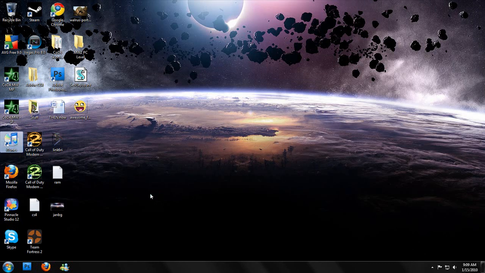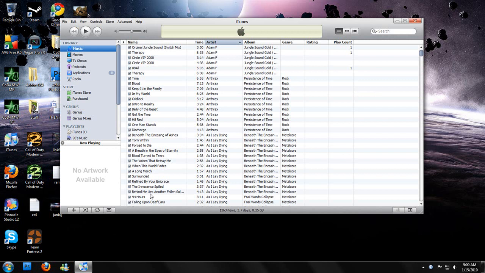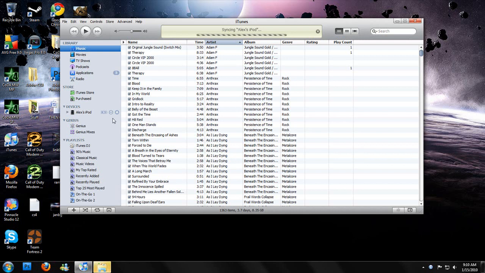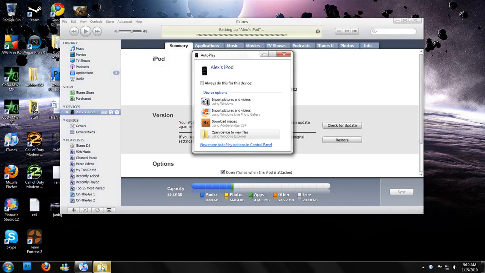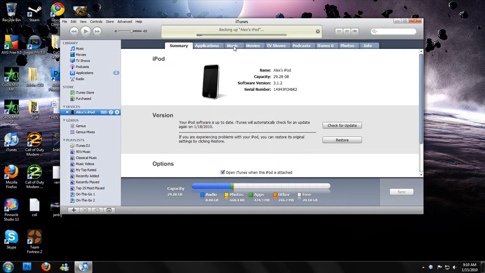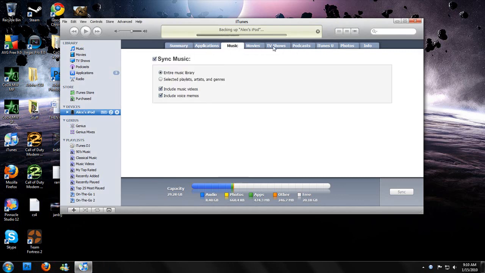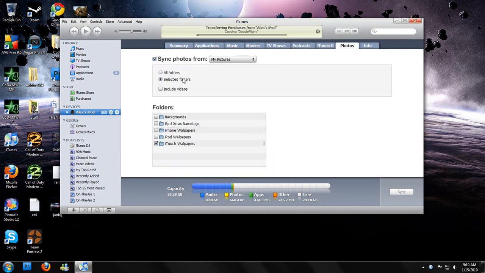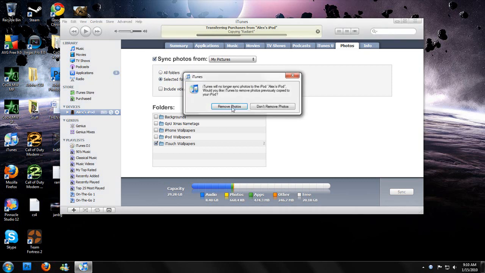Open iTunes, and at this point, you'll want to connect your iTouch or iPhone or whatever. So connect it, and iTunes is going to go crazy trying to update stuff. So, after the iPod connects, hopefully it'll go easy. It's not gonna argue. Why do you have to back it up? No. All right. Anyway, go to your photos and check sync photos from My Pictures, selected folders, and choose the folder. All right, let's just uncheck it.